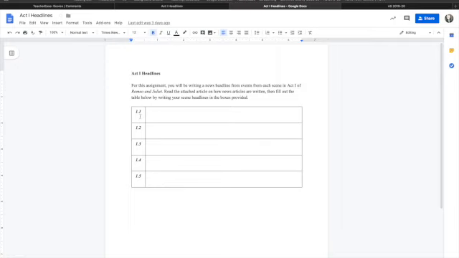The scenes are labeled. Act 1, Scene 1 is page 289 to 296. Scene 2 begins on page 296, but type your headline. A sample headline for Scene 1 might be something like, Fight Breaks Out in Verona. Prince issues new law.